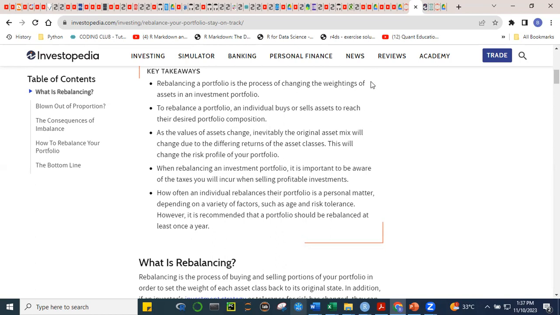As it states here in Investopedia, as the values of your assets change, the original asset mix will change. Of course, naturally, the mix will now change. This can cause an increased amount of risk in your portfolio. So rebalancing is needed because it will allow you to go back to your original portfolio weight. But there are of course drawbacks, because if you're rebalancing, it will cost you, because you're buying and selling. So there are transaction costs, there are tax costs.